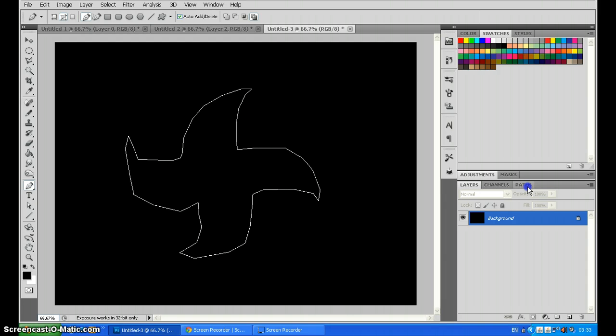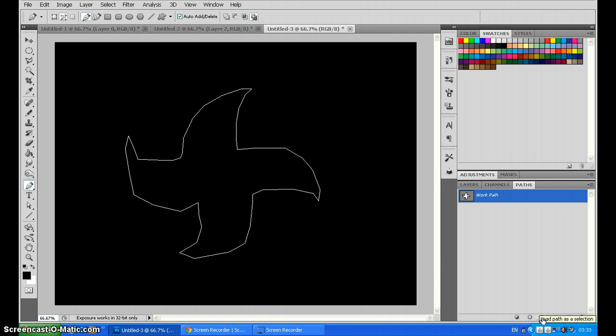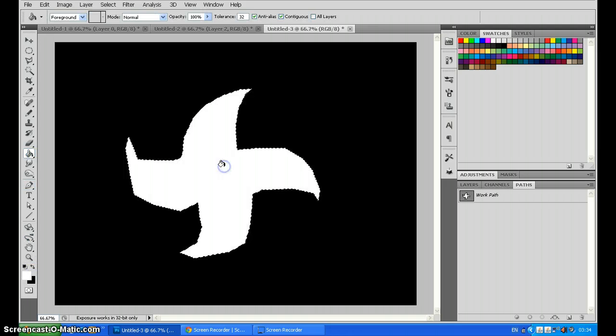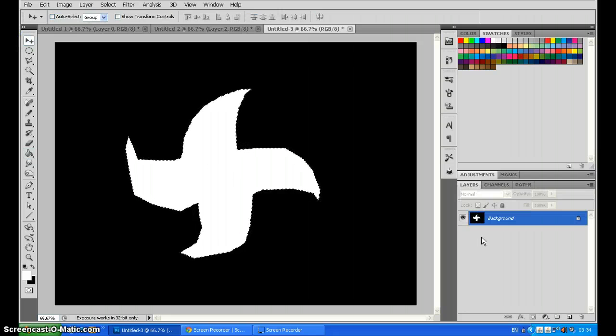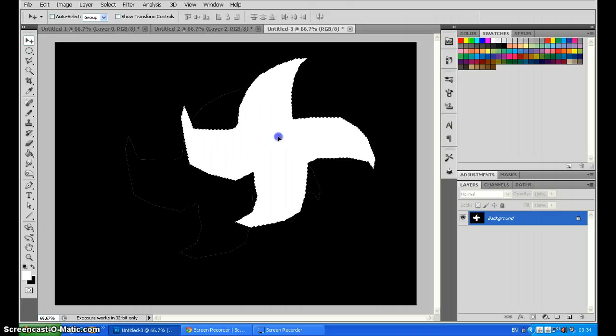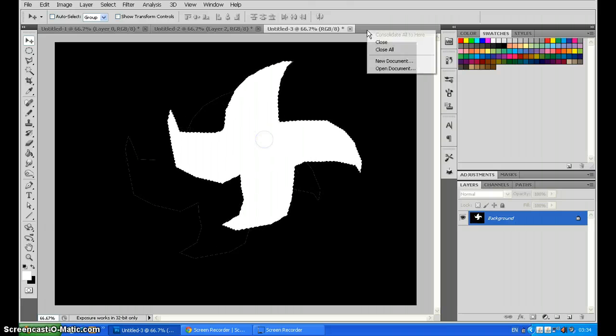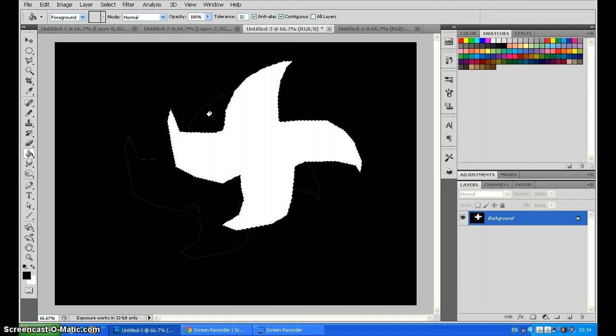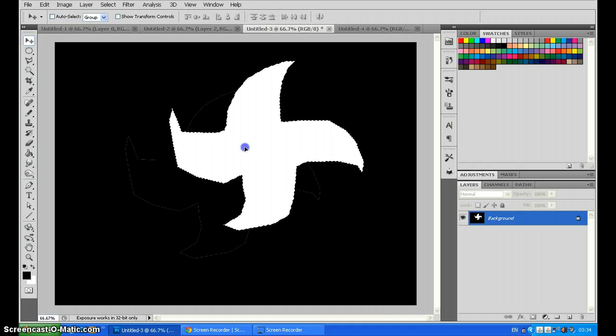Now go to paths and select make path as selection. There we go. Now color it with the paint bucket tool as white. Good enough. Now what we need to do is drag this into another layer. Make a new one. Color this one as black as well, and drag this to here.